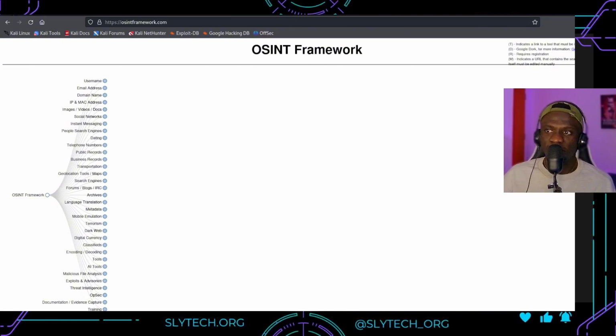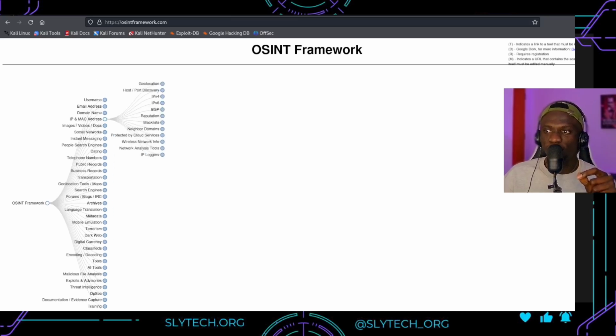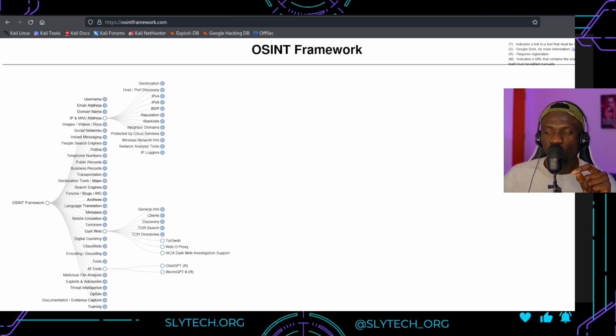You can see right here we have username, email address, domain name, IP, whatever exactly you want to search for. And if I click on, let's say, IP address, it then breaks down to a further list of tools I can work with. If I say AI tools, it breaks down to a further list of tools I can work with as well. If I say, let's say dark web, you can see many more tools you can work with for the purpose of investigation.